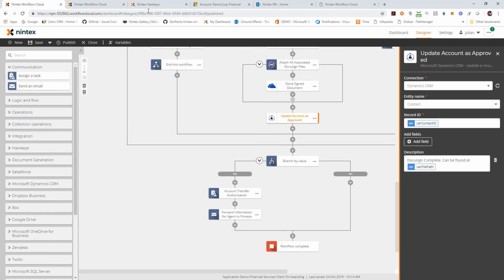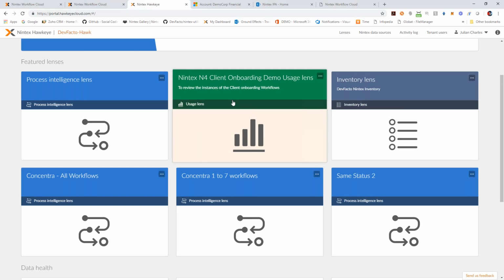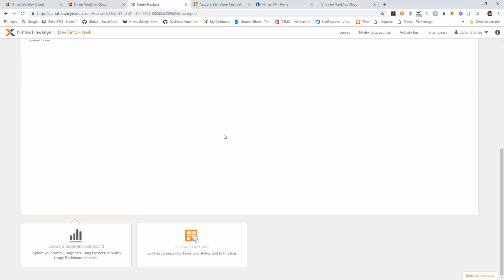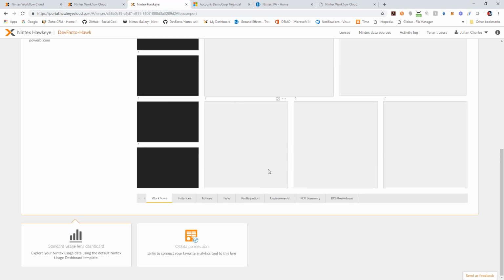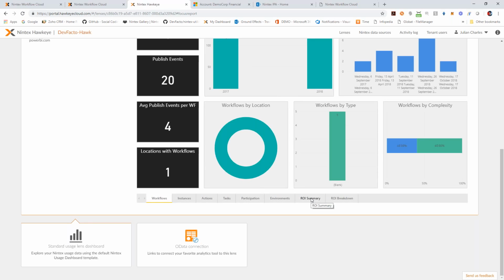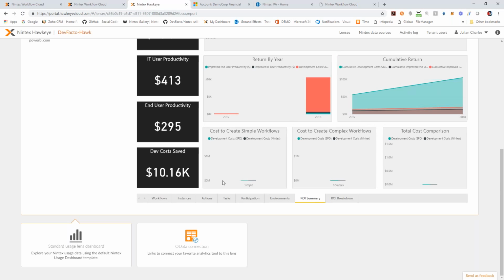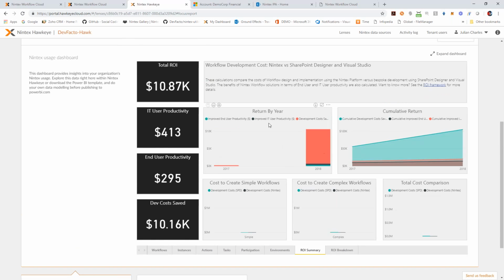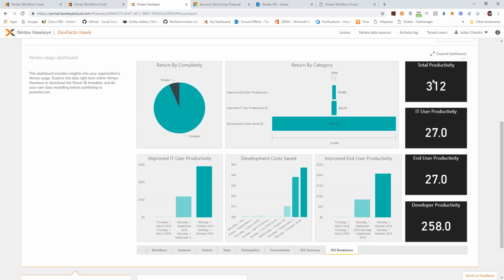If we were to take a quick look in Hawkeye, I've got an instance lens for the usage. And what I just want to touch on really quickly is the amount of time that was taken to actually build this out. So it's a few hours to build this demo. The total return on investment for the demo is $10,000. You can see by my end user productivity, it was a really quick process to build. And we can see what our development costs saved.